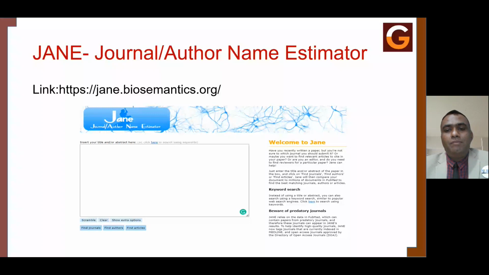So this is one of the beautiful platforms where you will be able to identify relevant articles which you would like to use for the review of literature. You'll be able to identify other researchers working in your area, identify the journal titles which are publishing papers related to your research area, and also know the experts available. In addition, this JANE platform can also be used to find reviewers for your research paper. JANE relies on the data in PubMed, which can contain papers from a predatory journal also, and therefore such a journal can appear in JANE results.